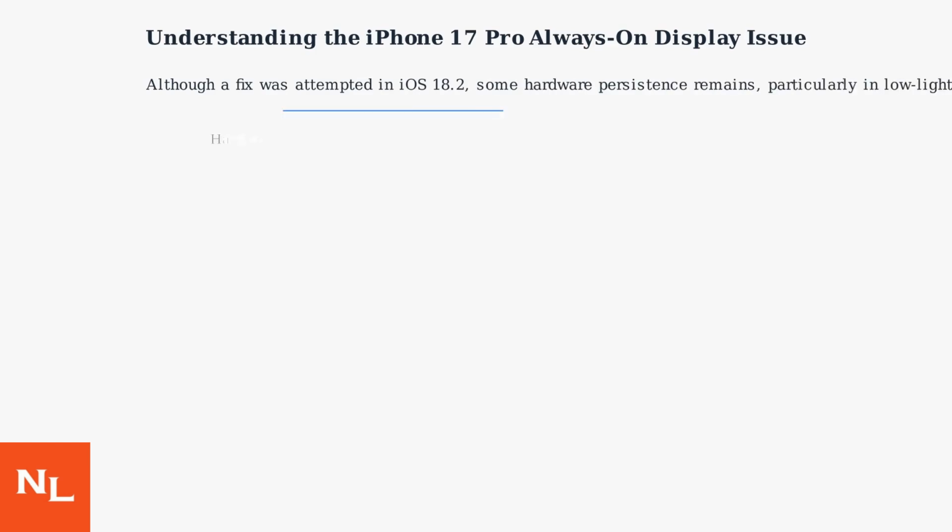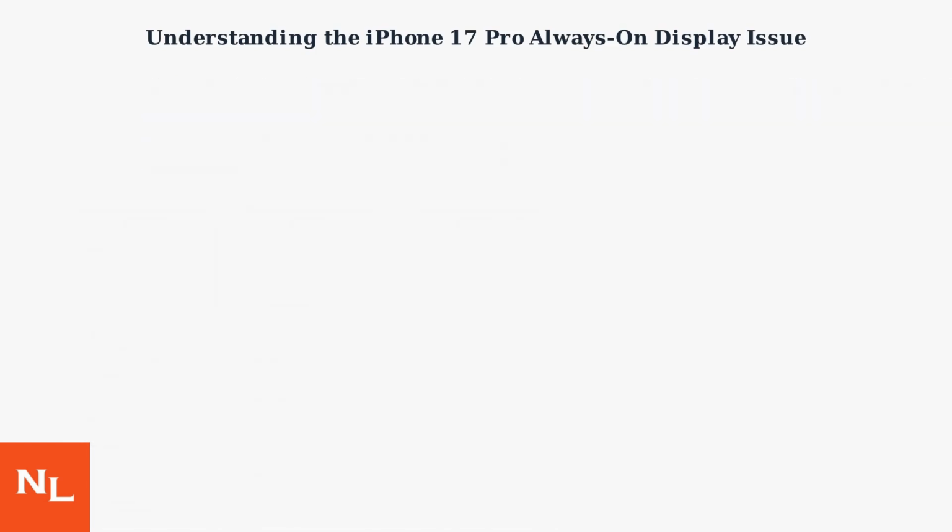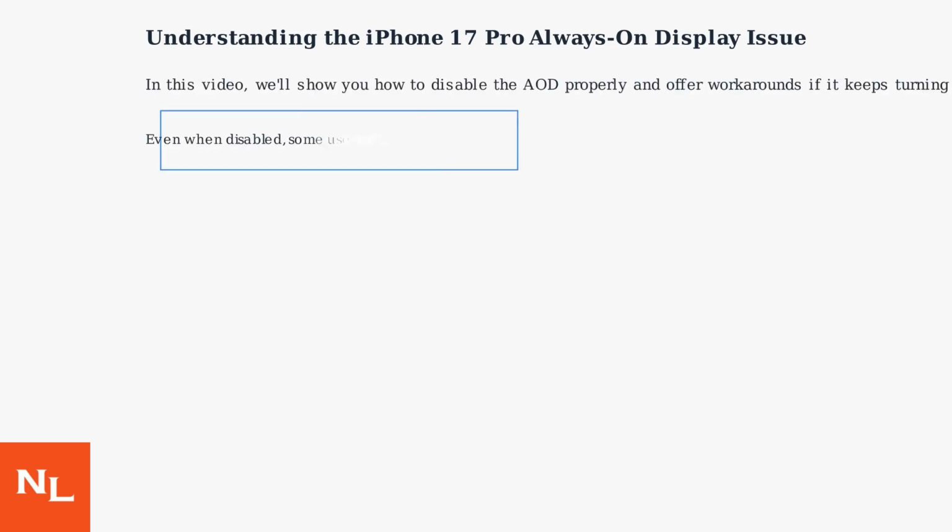Although a fix was attempted in iOS 18.2, some hardware persistence remains, particularly in low-light environments. In this video, we'll show you how to disable the AOD properly and offer workarounds if it keeps turning back on. Remember that even when disabled, some users are still experiencing this issue, and you are not alone.